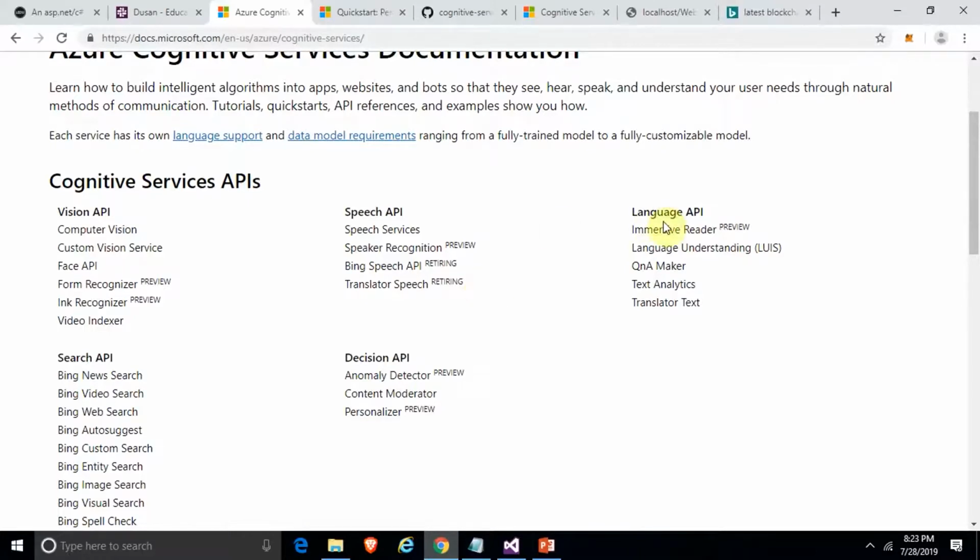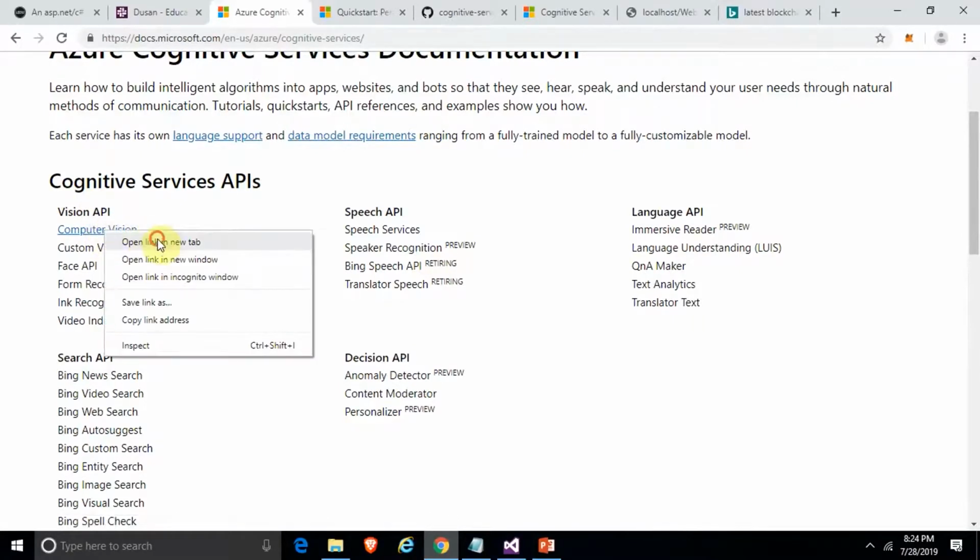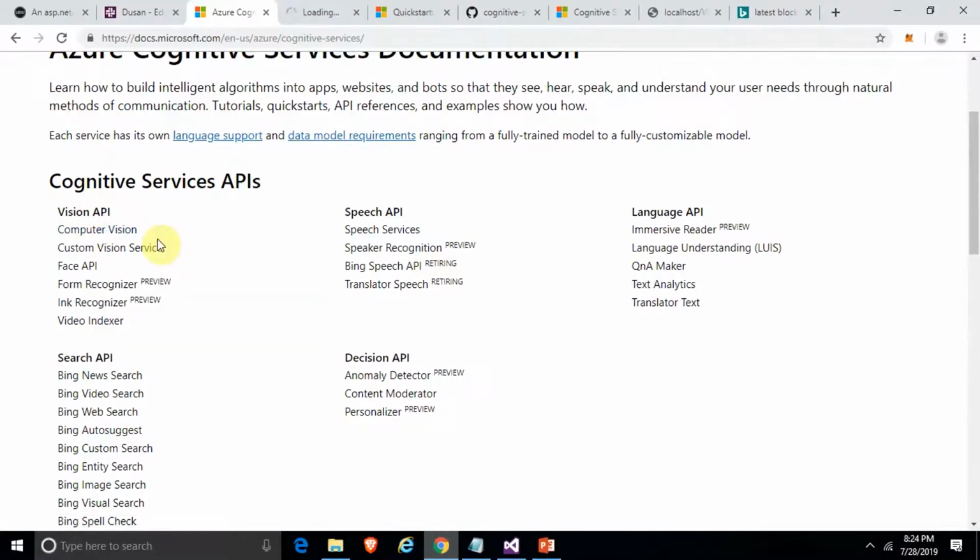Under cognitive services, we have the Vision API that I talked about. You can see the different Vision APIs: computer vision, custom vision service, face API, form recognizer. These are in preview, and then ink recognizer, also in preview, and video indexer. First of all, let's click just one of them. Let's click on computer vision. Let's open this in a new tab and see what this API is all about.